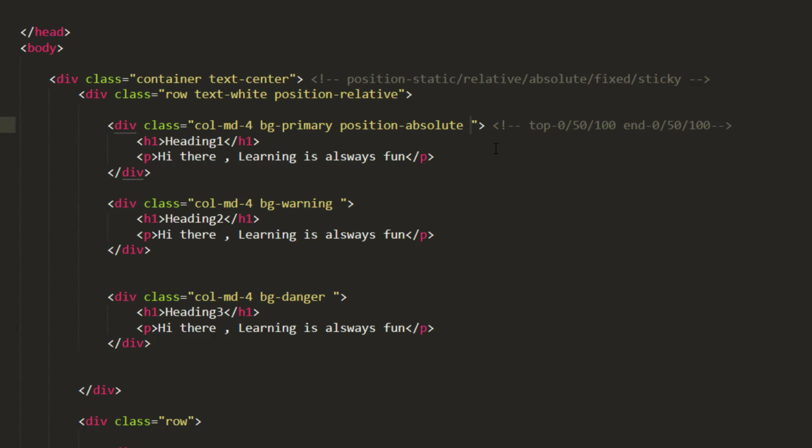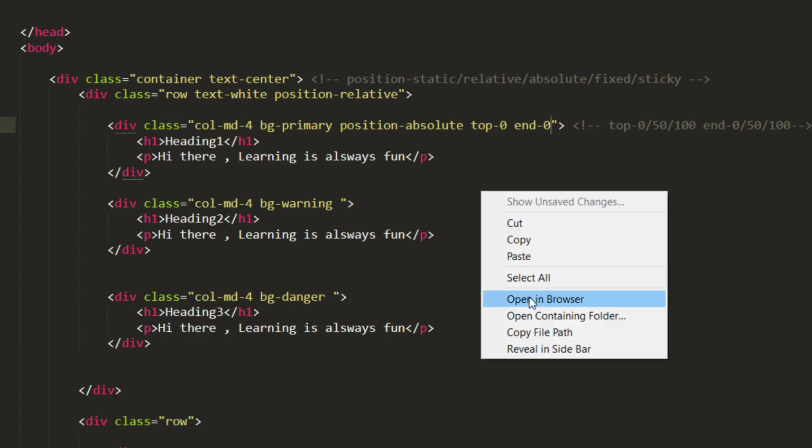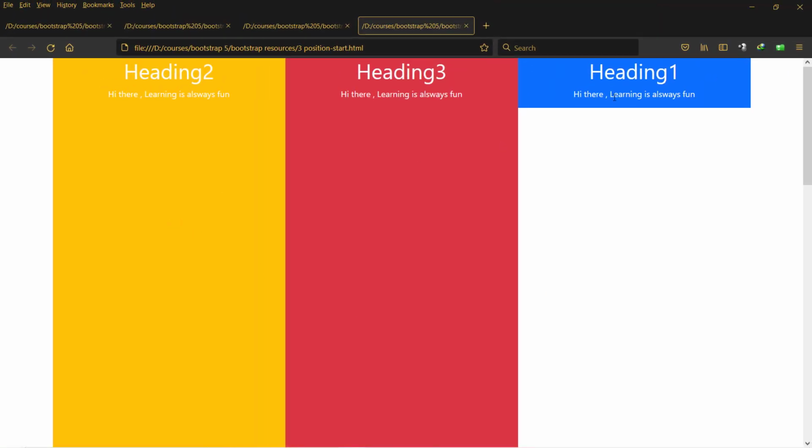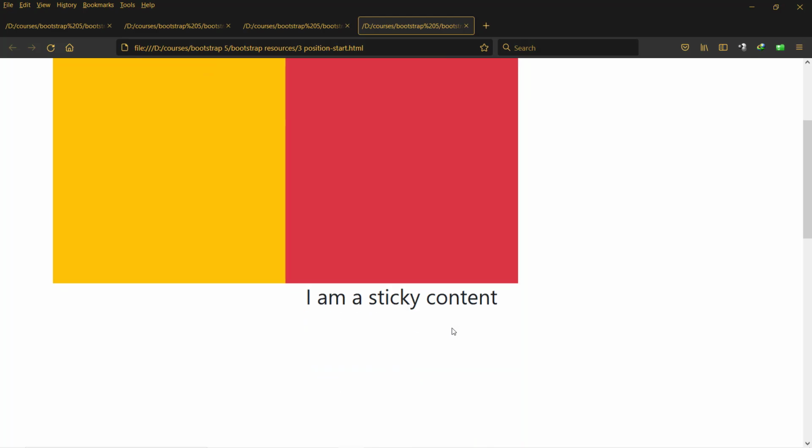So what we want, from top it can be 0. Yeah, this top value or any value, top, bottom, it can be either 0 or 50 or 100. I have mentioned it here. Okay. And end also 0. Let me hit save. And let's take a look, and now you will see this heading 1 is here. See? And now also it is not containing full height.